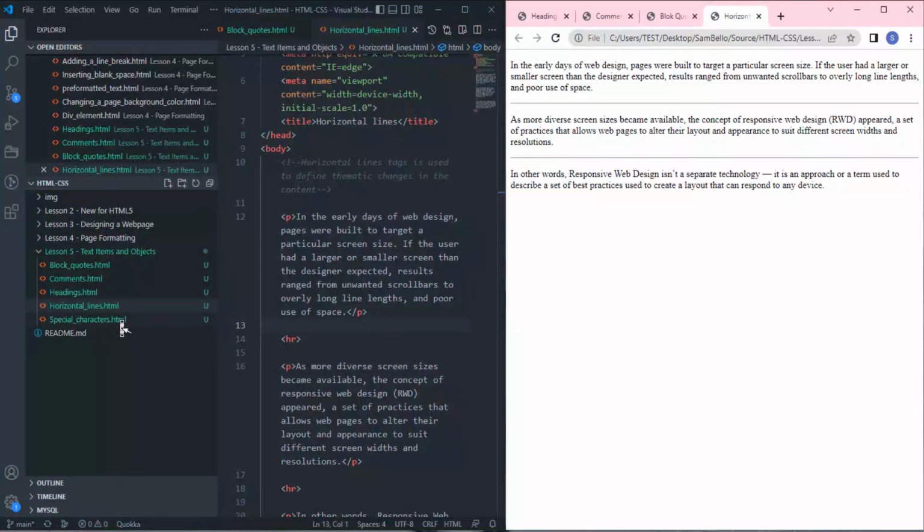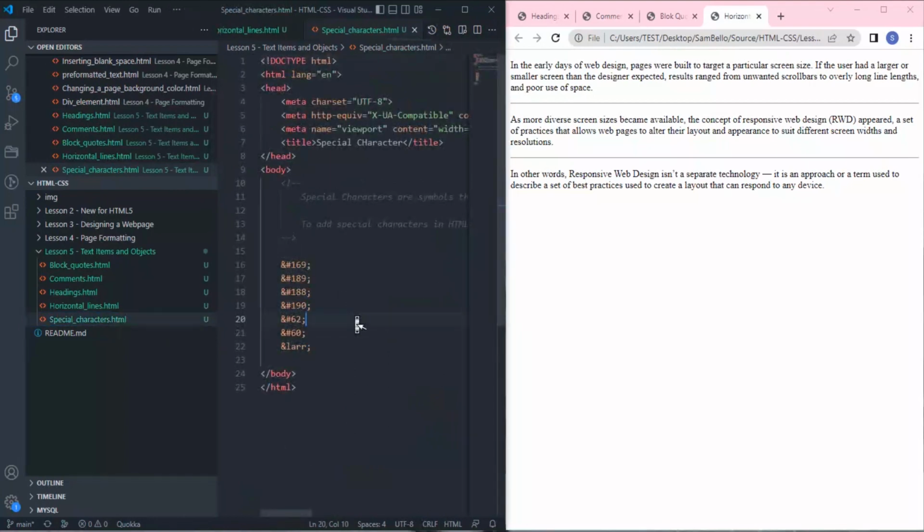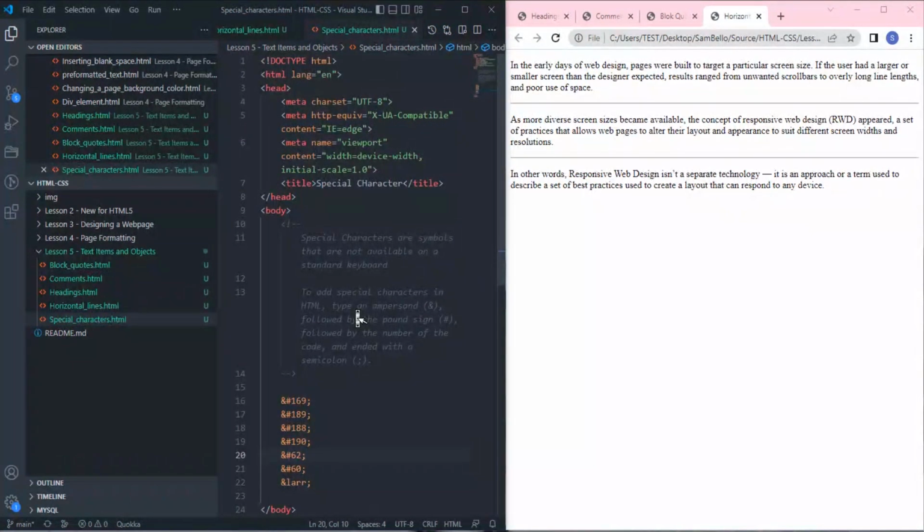The last one we are going to talk about is the special character. So what is a special character? Special characters are symbols that are not available on a standard keyboard. Assuming you are looking for a copyright sign, and you know the copyright sign is not available on a standard keyboard, that is when you would need your special character.